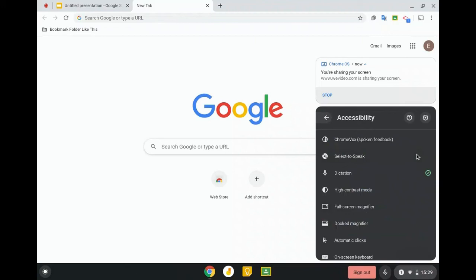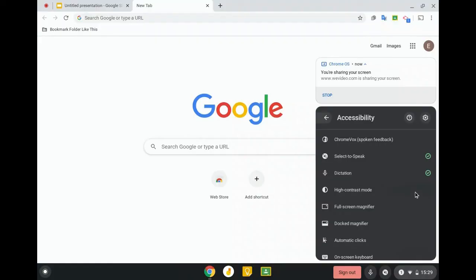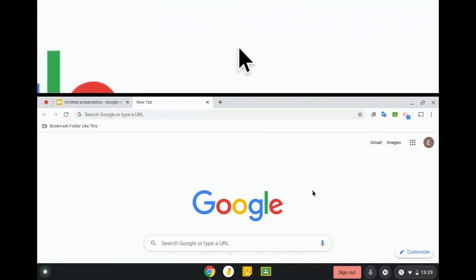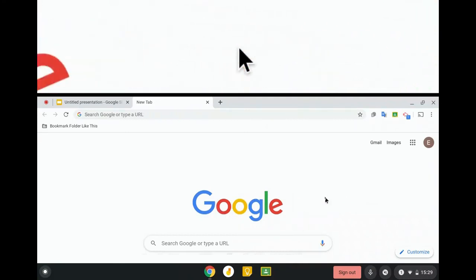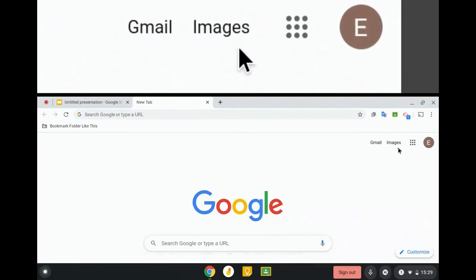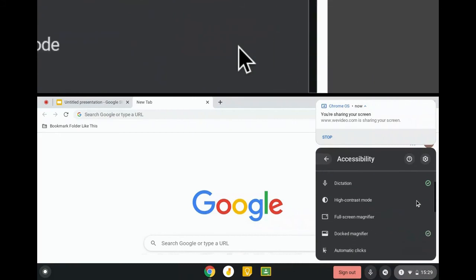By coming back to the system menu and the accessibility options, I can switch different options on or off just to see what works best for me. For example, high contrast mode, I can make use of the full or docked screen magnifiers. The docked magnifier is very similar to the full screen, just a small part of the screen is magnified, and I use the cursor to move around and view different parts. I will switch this off.